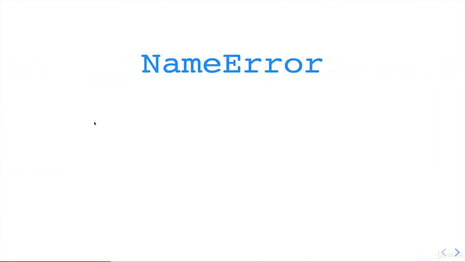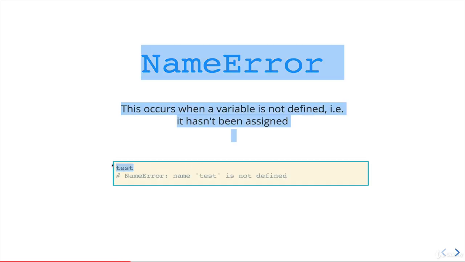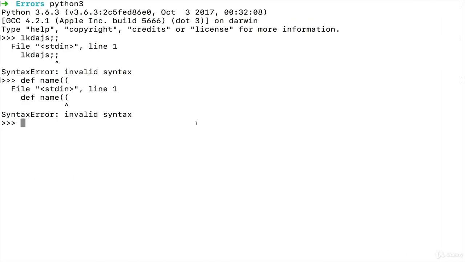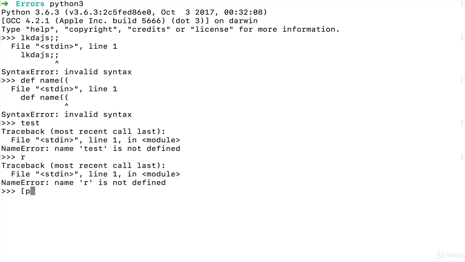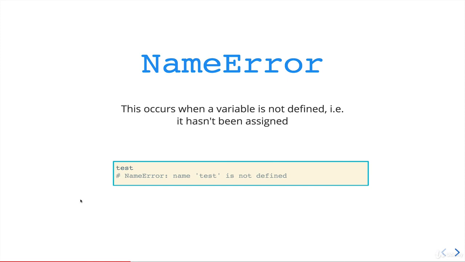Next up is a name error. So a name error occurs when a variable is not defined, meaning it hasn't been assigned yet. So here's an example. This example assumes that test has not been defined, and if I just refer to test, we get a name error. We've seen that before as well. If I just type test right now, we get a name error. Any other variable that's non-existent, like r or person, none of these exist. Perso, person, every time we get a name error. Python is just telling us, I don't know what that thing is. So that's different than a syntax error, obviously. It conveys something different in the type of error.